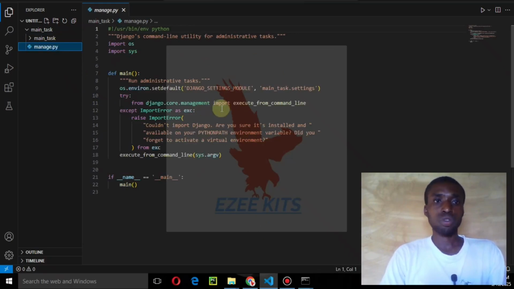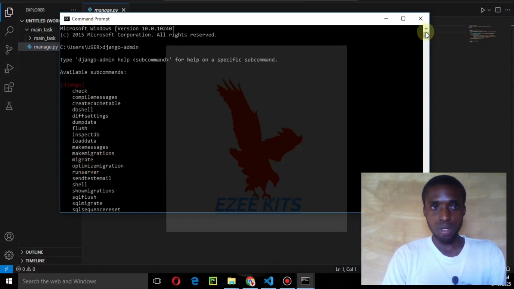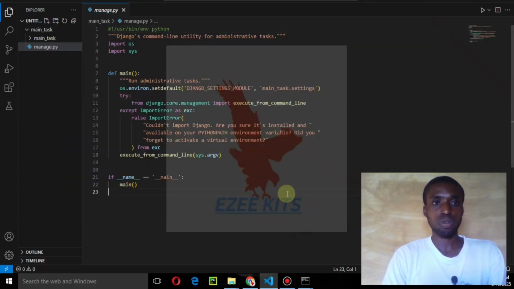This is not how you're going to run it. You can make use of the command prompt here. I'm going to use the Django runserver command to actually run our server. We can try to run it here, or we can try to run it in VS Code.